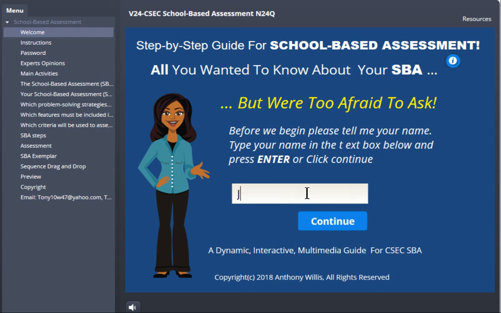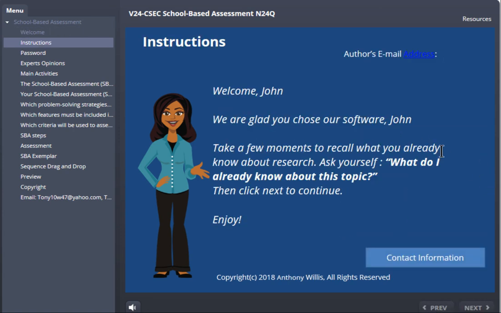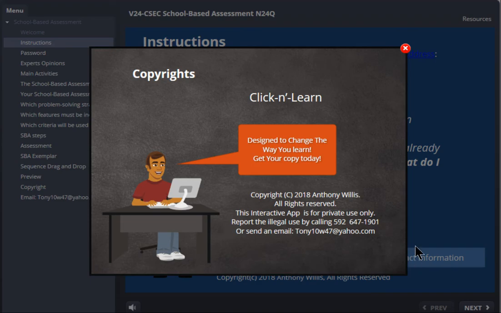Let's say your name is John, and you click to continue, and you see the instructions there. You read the instructions, it takes you to another page, says welcome John, and to view the contact information of the creator of this app, just click there. You can read that for yourself.